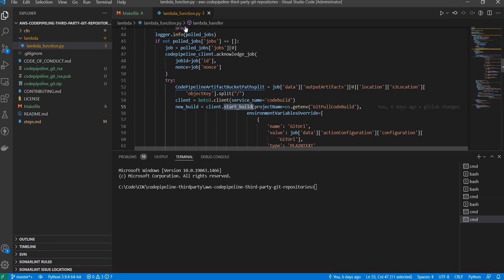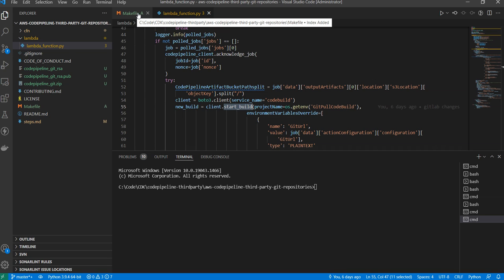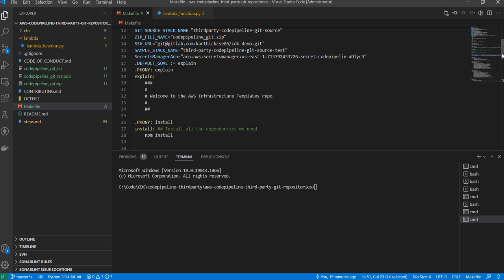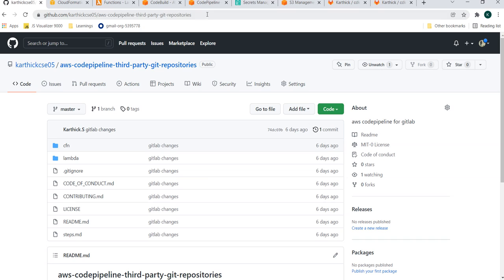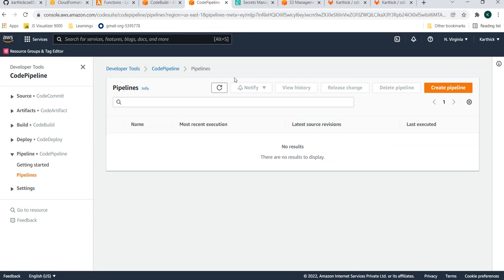Let's see. So the first step is I need to create a bucket, push this code to the bucket, and then map this bucket to the Lambda. Let's see how it will be done. I have all the steps. So I will be creating a bucket, using make create bucket, and before that I will explain what the issue is. I explained it in the last video itself.